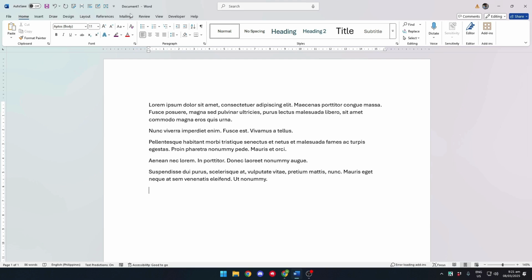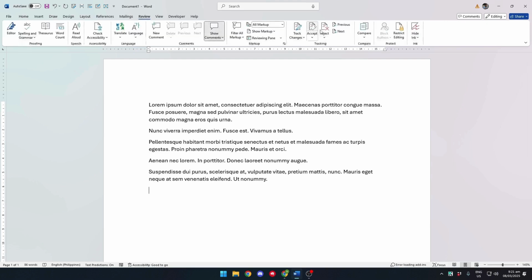So to do that, head on over to the review tab. And right here, when you click track changes, that will change your document from editing to reviewing mode. So now that you are in reviewing mode, whenever you're making changes to your document, it won't directly affect the contents of that document. Instead, it will put them as suggestions.